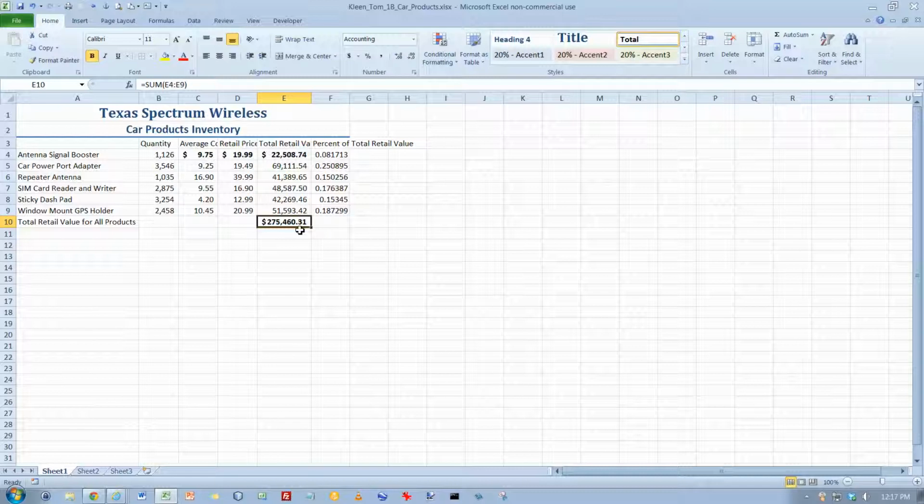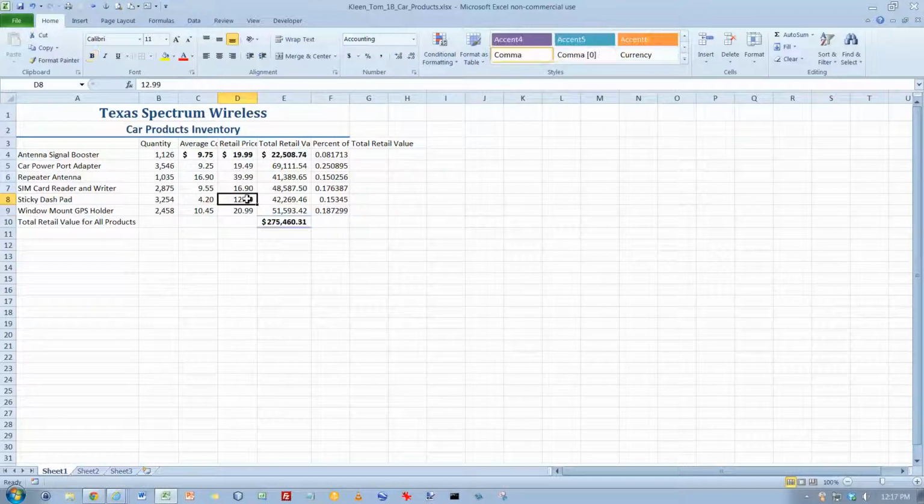Okay, let's go to D8, and in cell D8 right here it says double click, and if we double click we get a one-line text editor here, and we want to change the 1299 to 1199, and then hit enter and watch E8 and E10. These automatically change, as well as all of our percents over here.